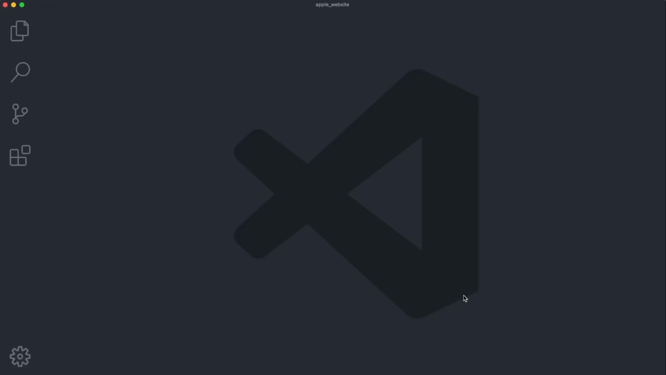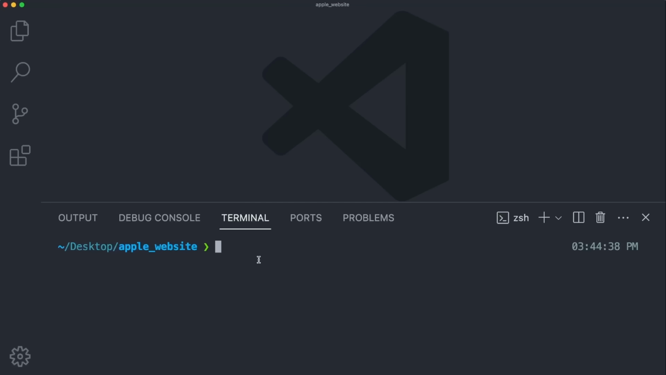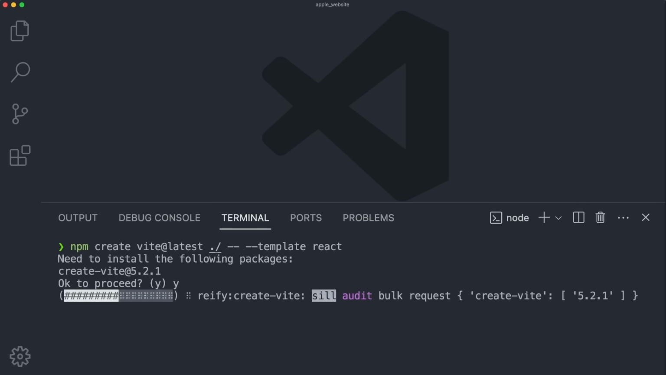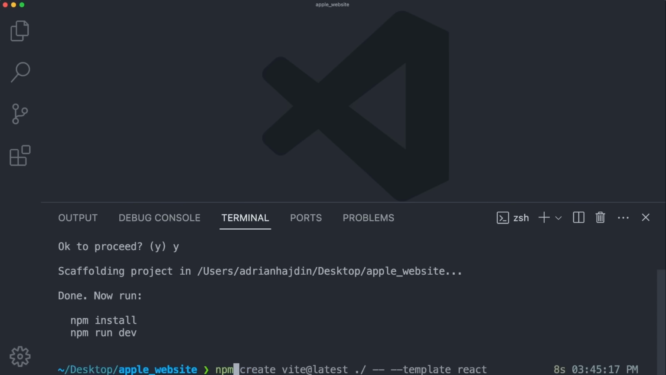Back in our editor, I'm gonna press Ctrl Backtick, which is a shorthand for quickly opening up the terminal, or you can go to View and then Terminal. Once you're there, you can paste the first command that we copied, but I'm going to change my project name to ./, which will ensure to create all of the necessary files and folders right within the new Apple website folder we created. So press Enter. It's going to ask us whether we want to install the create Vite CLI, to which we can say Y, yes, and then run npm install to install all the necessary dependencies.